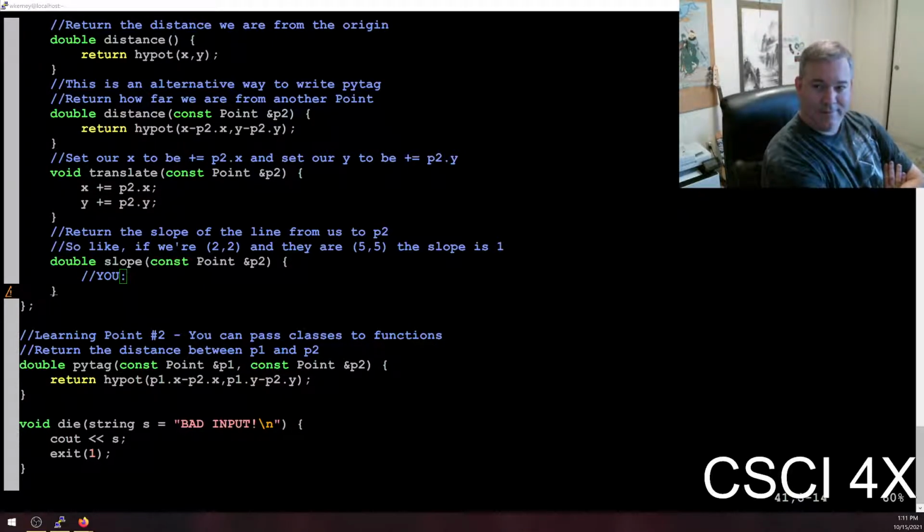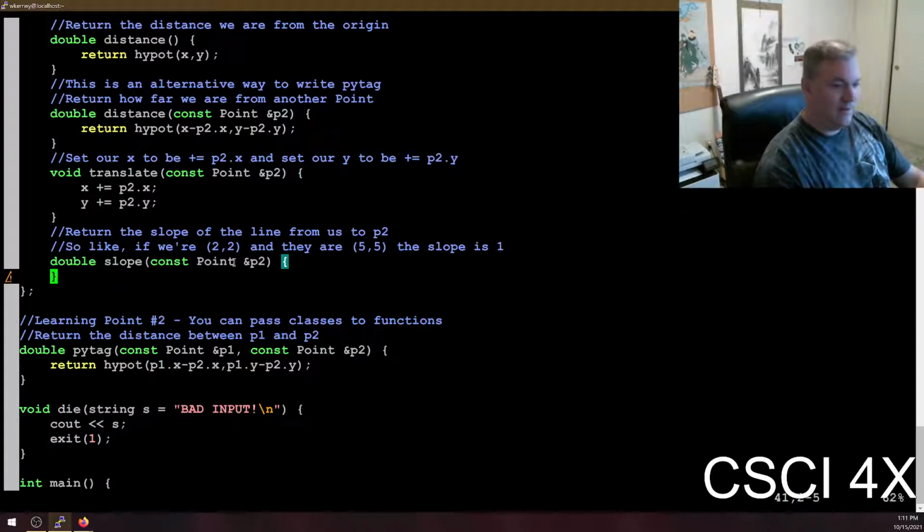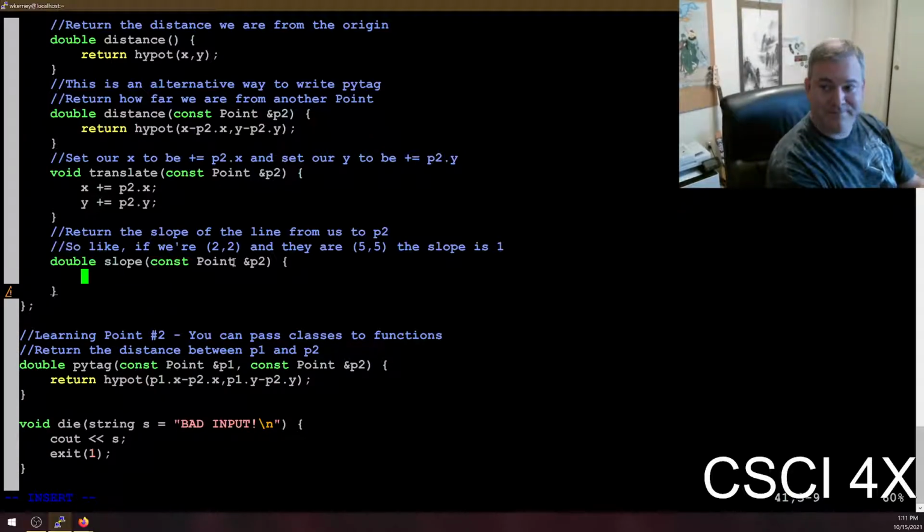So there's kind of a possible failure state here, right? And the failure state is when? What happens? Anytime you do division.